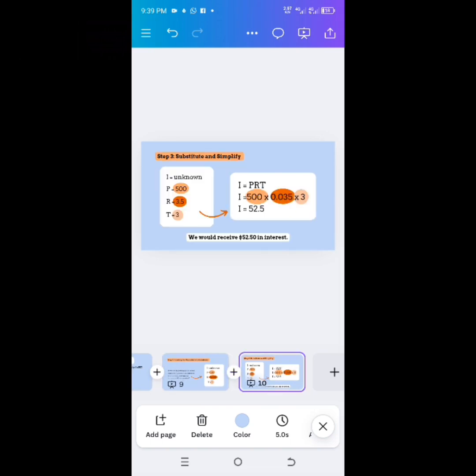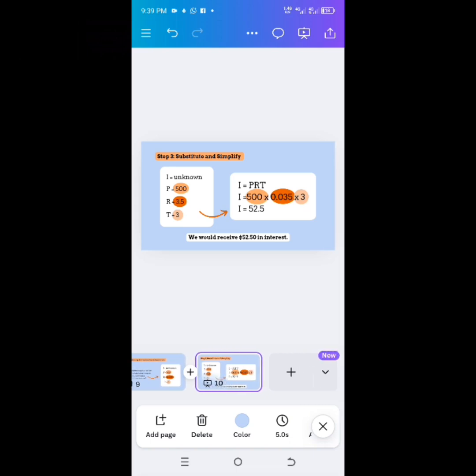Now, if you're not okay with the slides it has, you can still add more pages by clicking on this addition icon here. When you click on it, you can add more pages. You go back and add more pages to your slide to expatiate your teaching, or to add more things to your teaching.